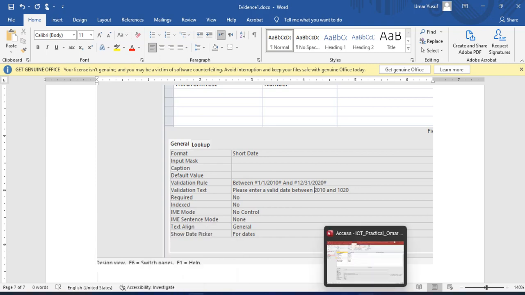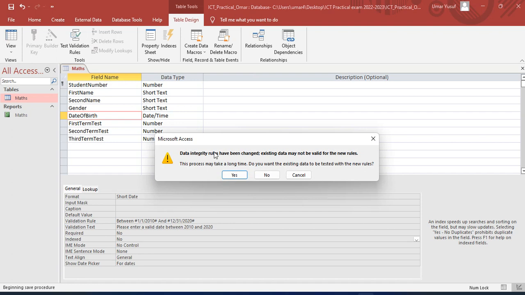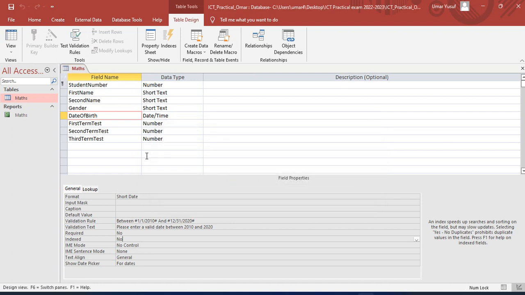So let's go back. You're gonna fix this 2020 here. It's just a validation text, so 2020. All right. Now save this. Click the save button on the top left corner. Let's go back to datasheet view and try to generate an error message.